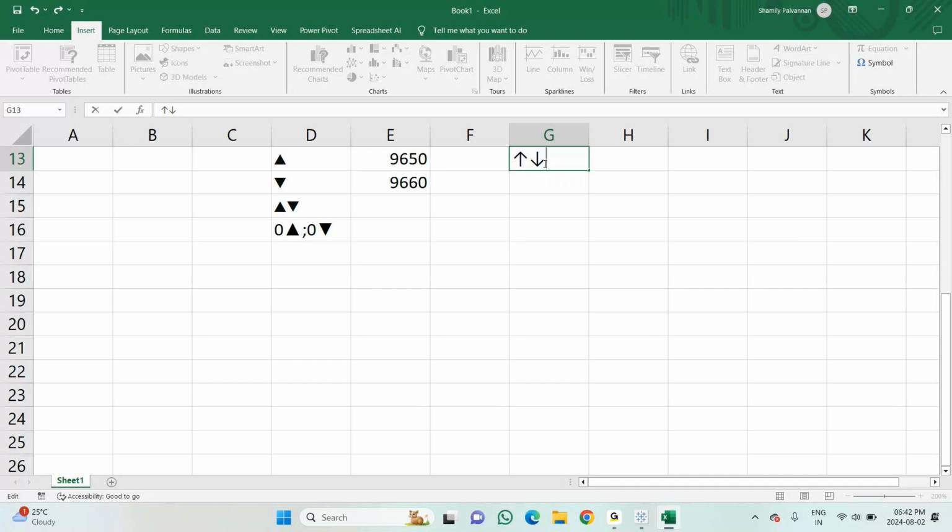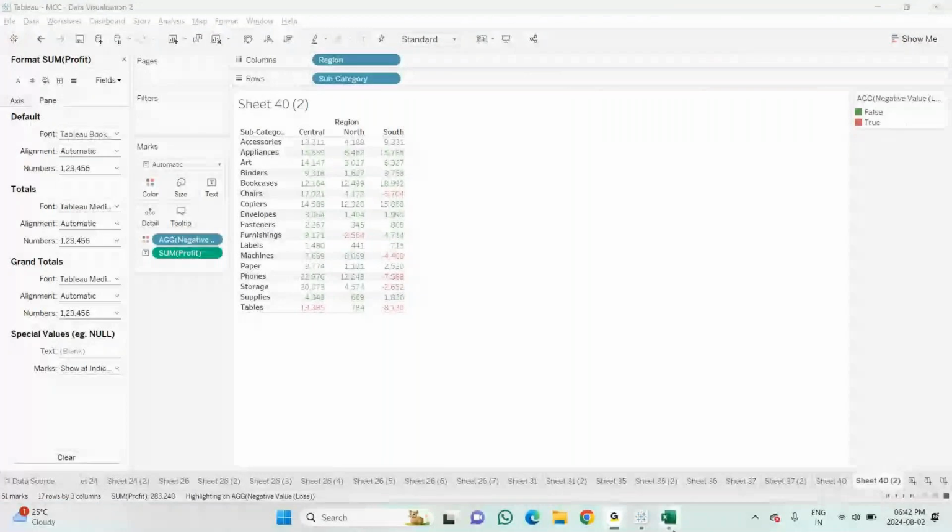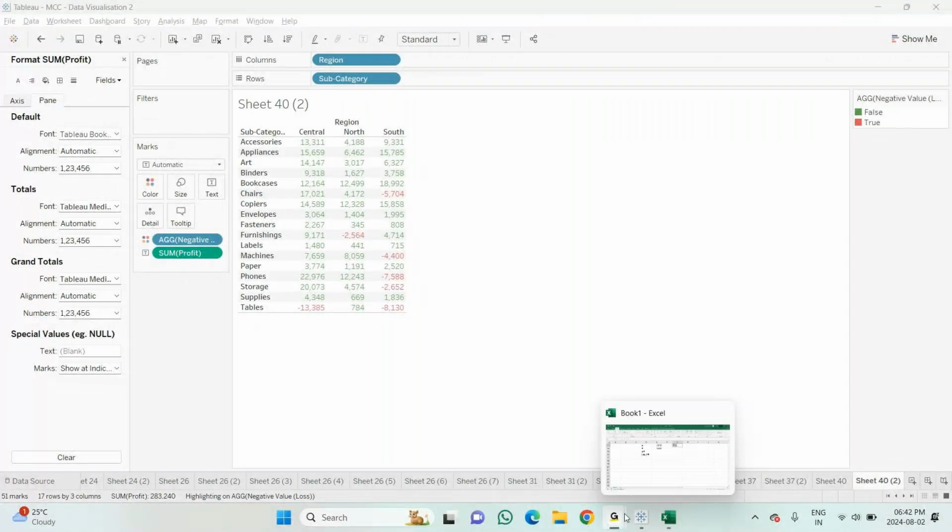Done? Did you do this in Excel? Yes, ma'am. Okay. Now what you do, copy these two arrow marks from the Excel. Go to Tableau.